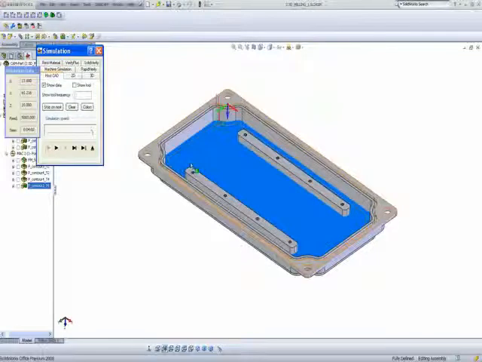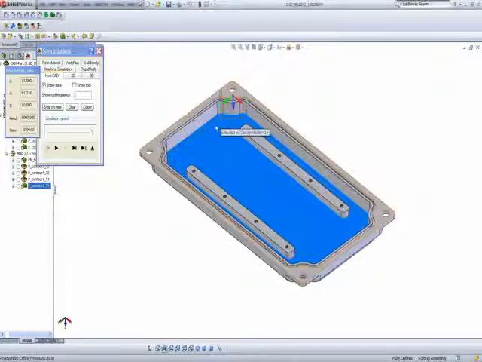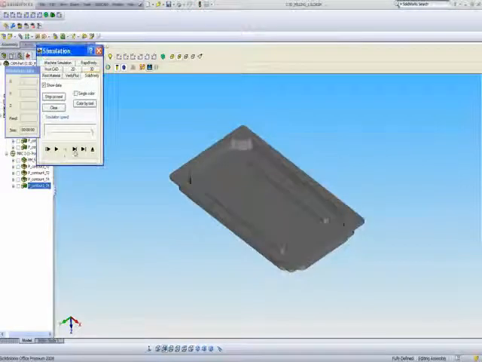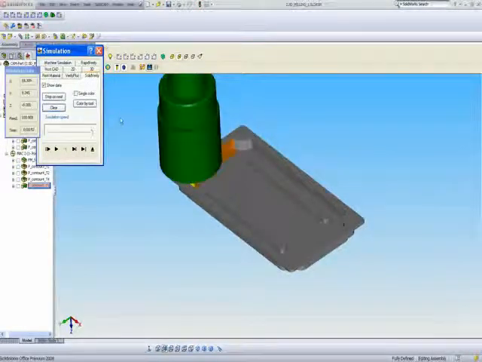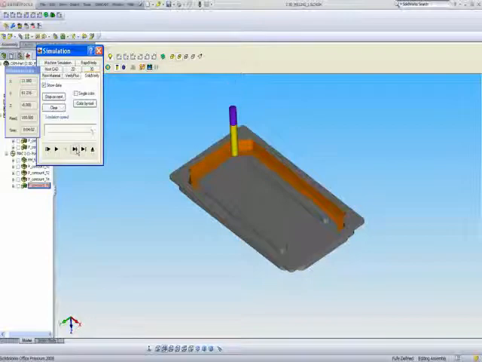If I do save and calculate and simulate right now, you'll note that my tool is going down, close to the corner, and continuing its operation cleaning around. Let's take a look at the Solid Verify. Again, my tool will go down. Let's get rid of the tool holder, go around, and then retract.